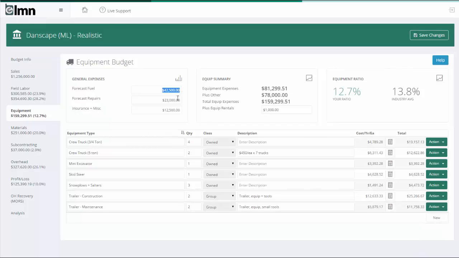You can also build a budget for your fuel and your repairs and your insurance. And going forward into estimating, we'll have cost calculators that'll make sure we calculate the right price per hour and per day to cover all these costs of your equipment.